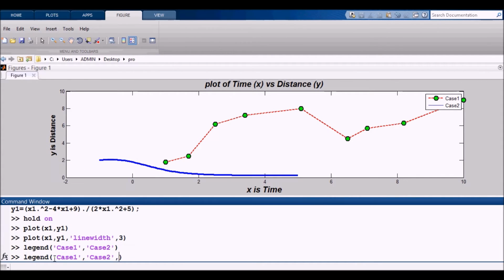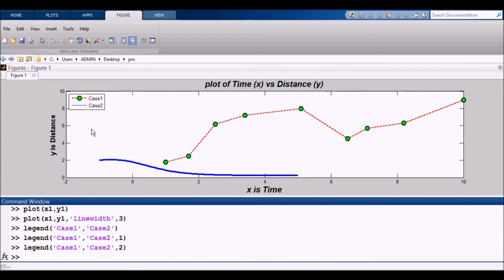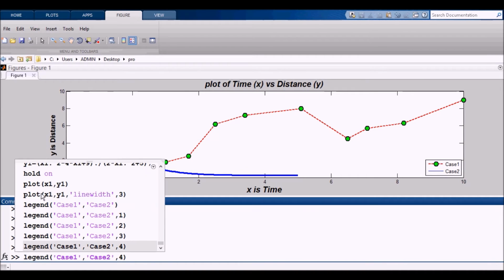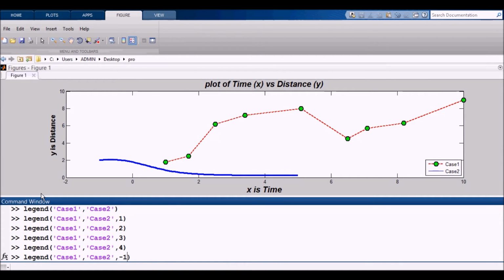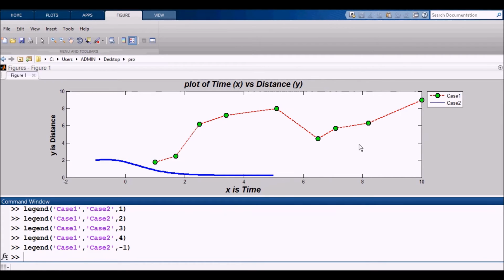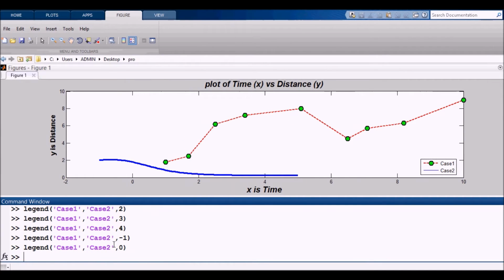I will check it. Position number 2, let us go for 2. If I give 1, there is no change. If I give 2, it appears this side. If I give 3, it comes down, and if I give 4, it comes to this side. If I give -1, then it goes out of the plot. Let us take 0, best fit, which is not going to interfere. So I am going to give 0. Like this, we can use the legend at an appropriate position in the plot.